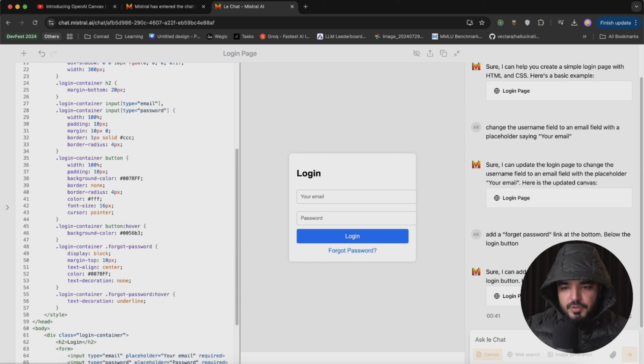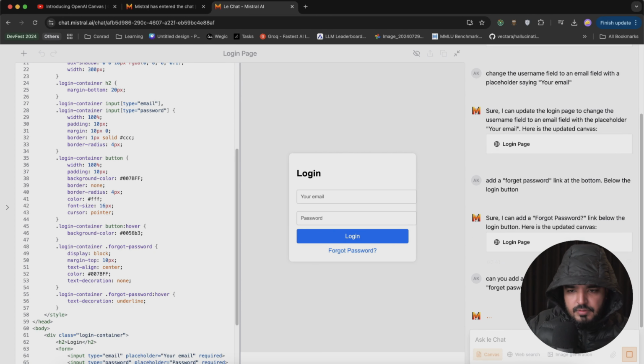And there we go. Perfect. Now let's add, can you add a register button between login and forget password link? That's me. Forget password link. There we go.